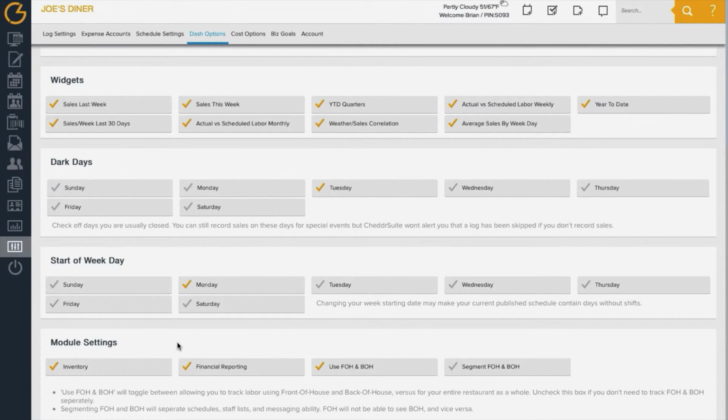You can select what modules you would like to have available to you in CheddrSuite. You can turn on and off inventory, financial reporting, or how you utilize your front of house and back of house. Use front of house and back of house will toggle between allowing you to track labor using front of house and back of house versus for your entire restaurant as a whole. You uncheck this box if you do not need to track front of house and back of house separately. Segmented front of house and back of house will separate schedules, staff lists, and message ability. Front of house will not be able to see back of house and vice versa.